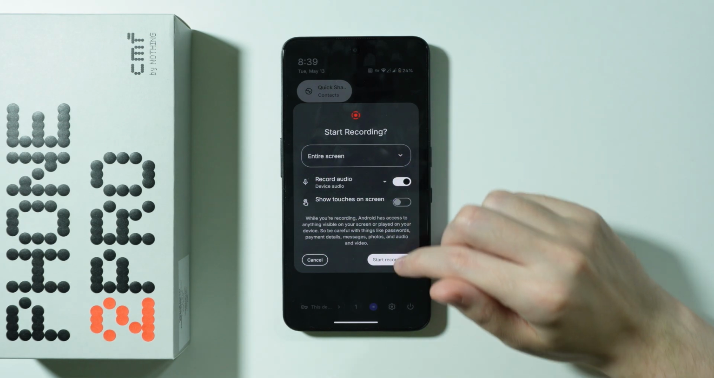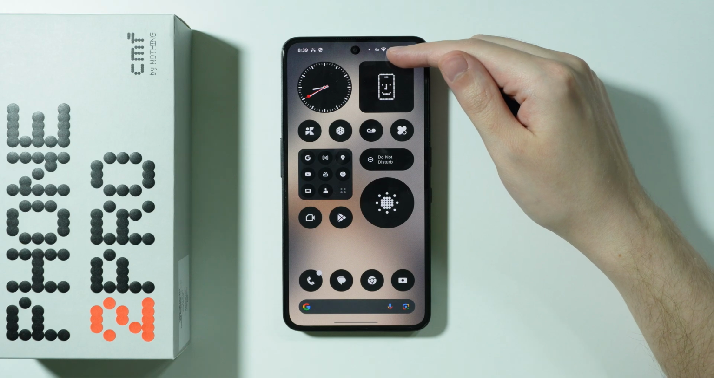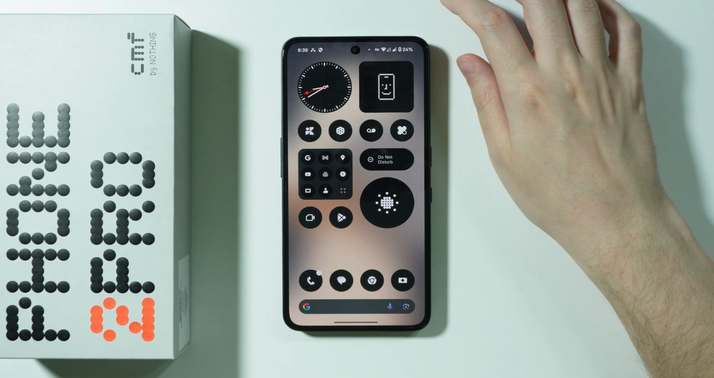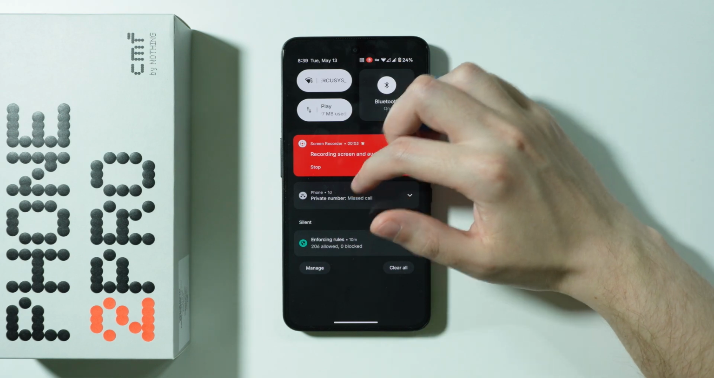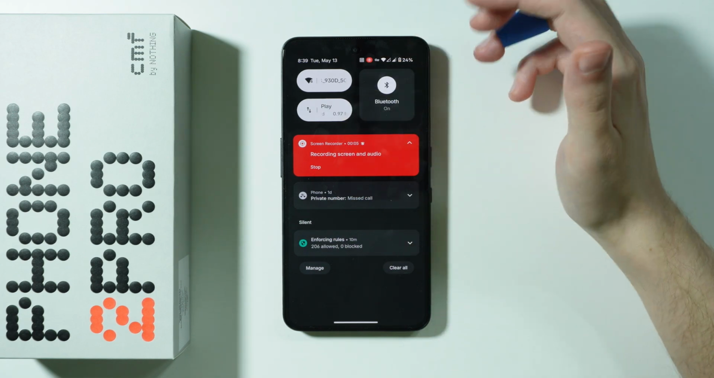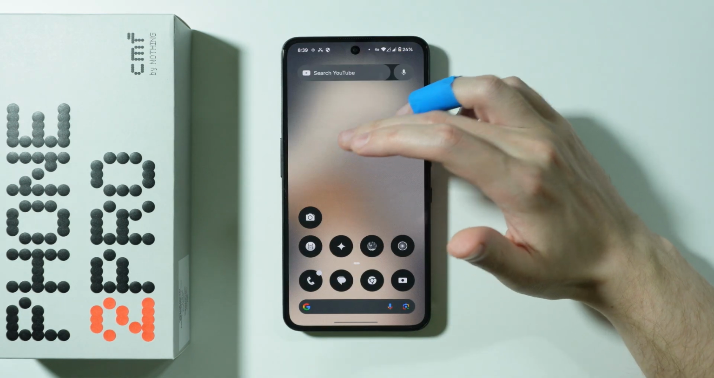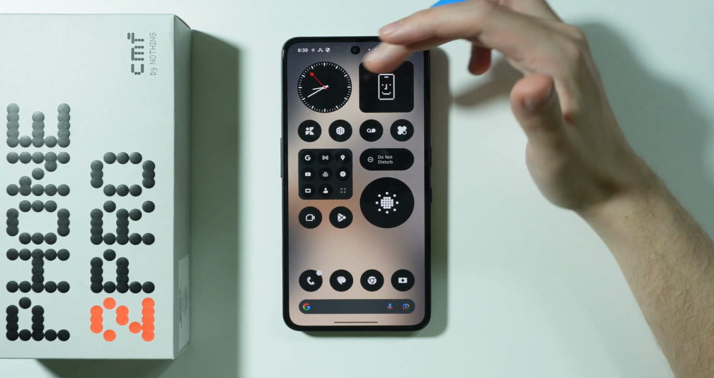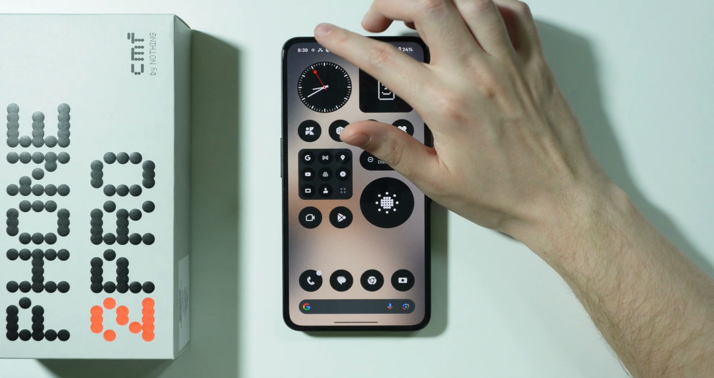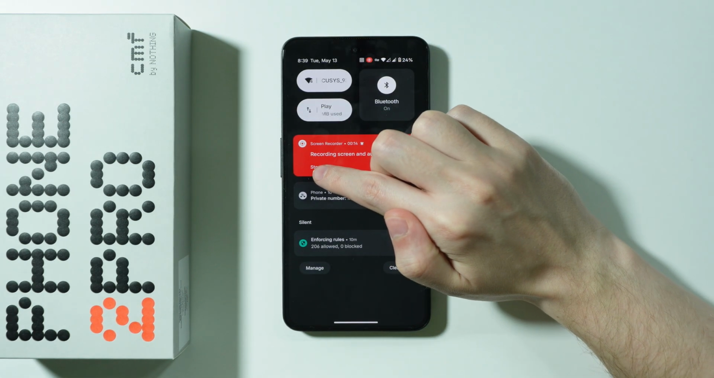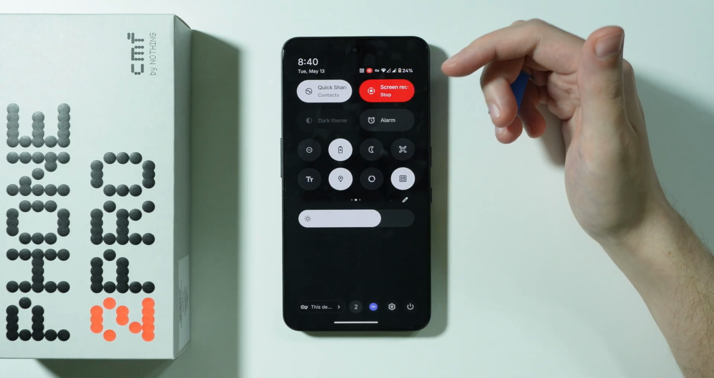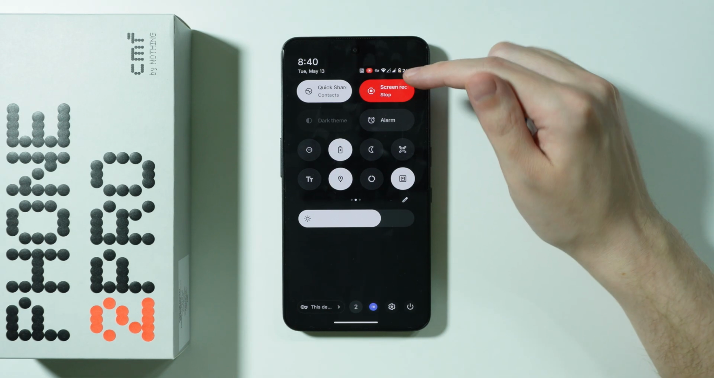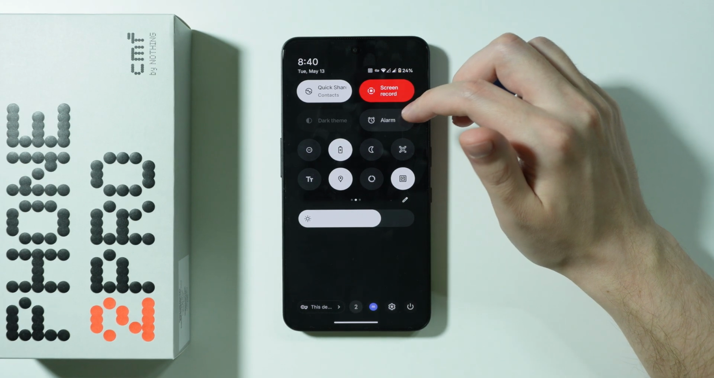And after that, if you press start recording, you should be able to see the countdown at the top if you have space, of course. But essentially you will also have a notification if the screen is being recorded. So once you are done with the screen recording, we can go to notifications and press stop over here, or you can go back to the button in the control center over here and tap it as well in order to stop recording.